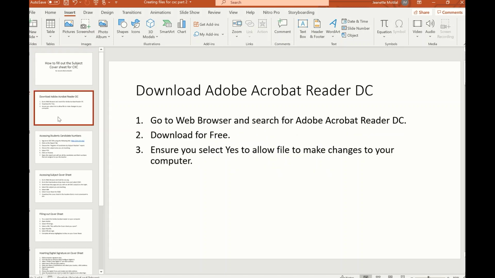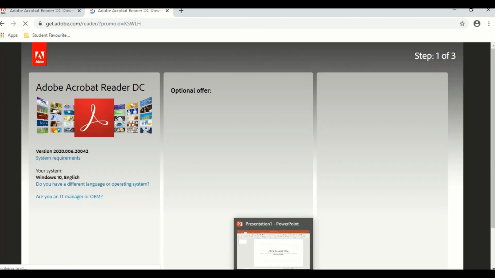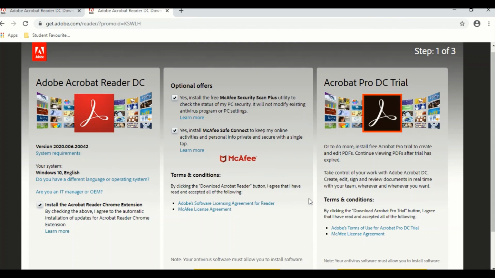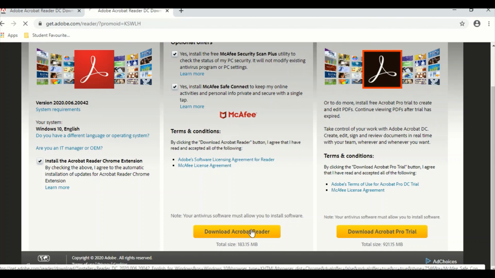Most people may not have this particular software on their computer, so they will need to download the Adobe Acrobat Reader DC. Right, that's very simple. So you go to the web browser, and then you're going to download the reader. Right, so you'll install the Acrobat Reader Chrome extension, read the conditions, download Acrobat Reader.